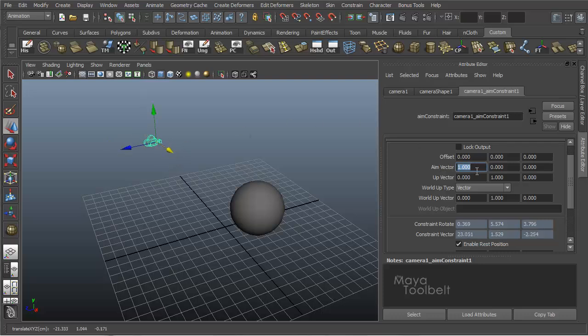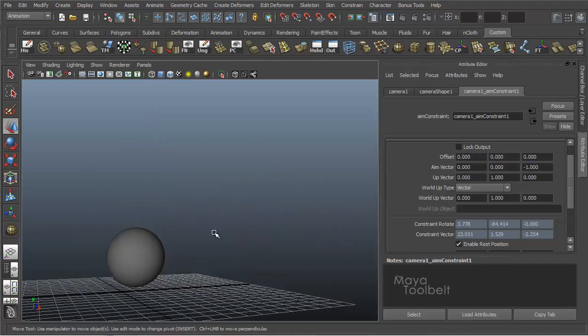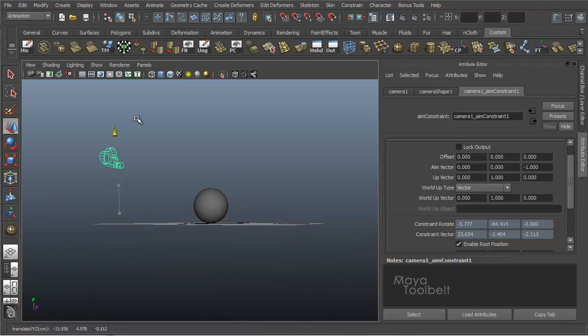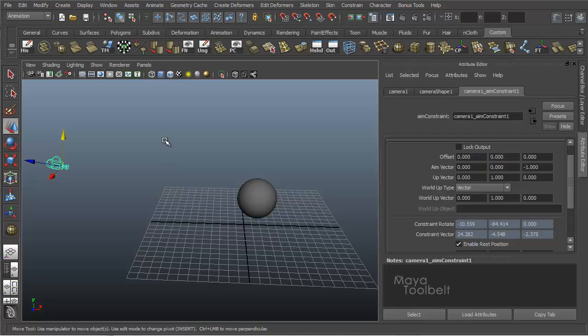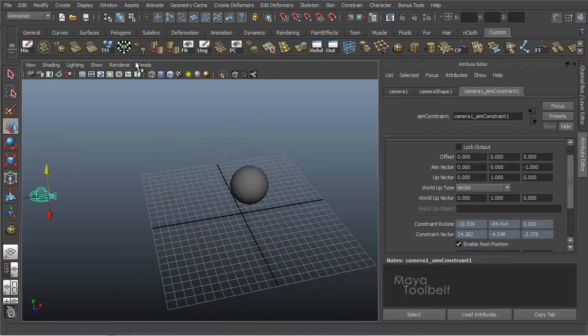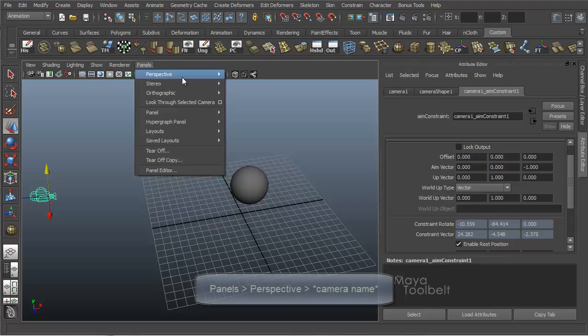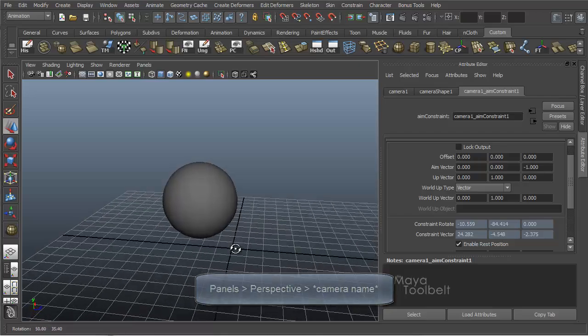So for the aim vector, we'll change the X input to 0 and change the Z input, which is X, Y, Z, to -1. So we say -1 because, again, we want the camera facing the negative Z-axis in its local space. So -1, enter. And now the camera is facing the sphere. So whenever I go to Panels, Perspective, and Camera Shape 1, that's the new camera I made, you'll see now I'm looking at the sphere.